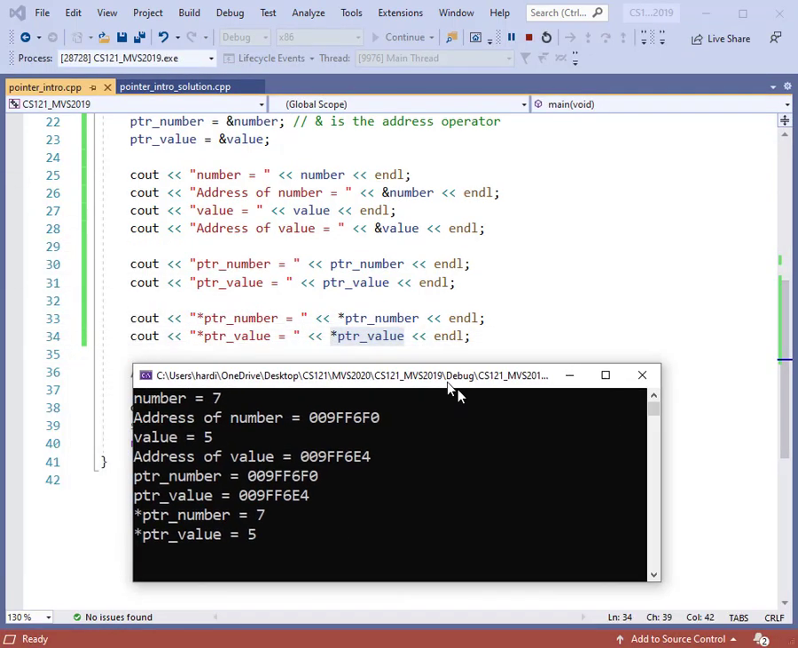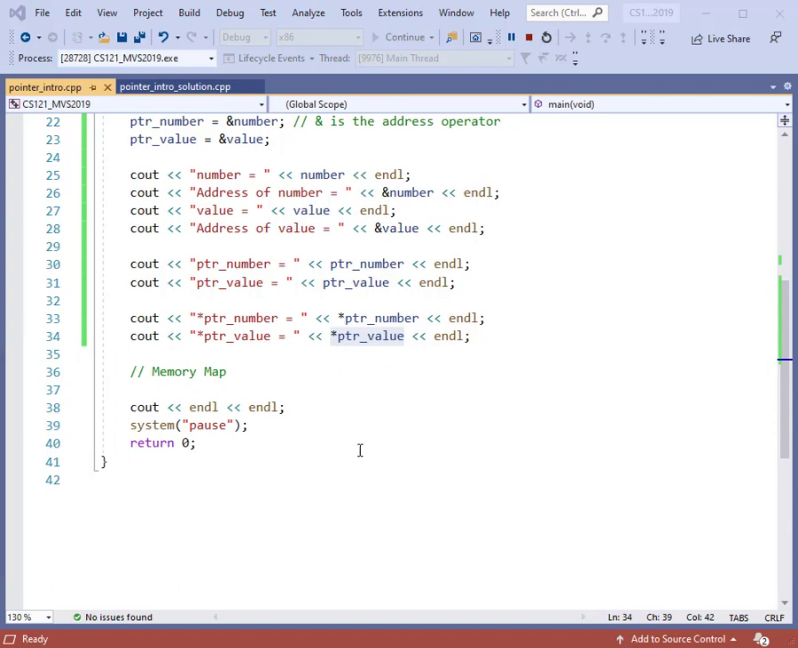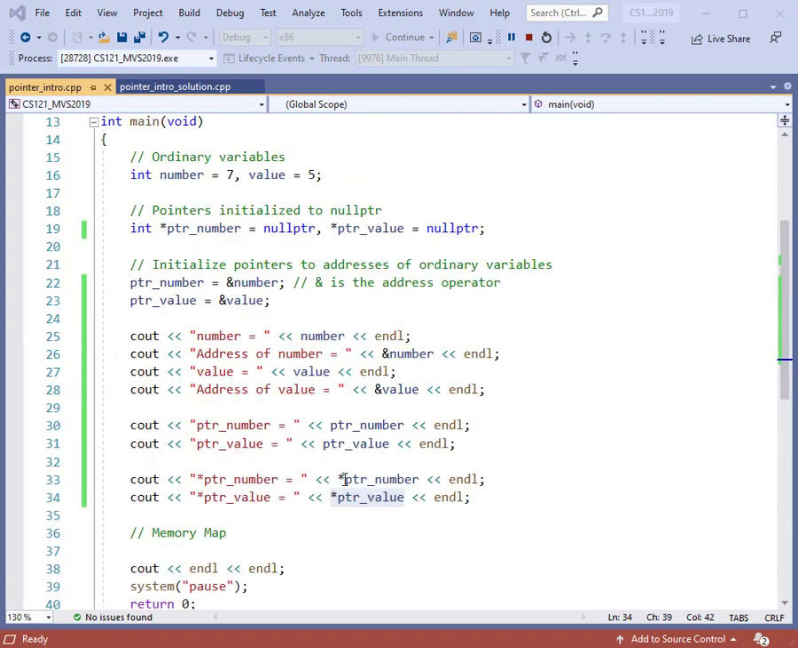Let's bring the output over. And here's the output. So when I print out star pointer number, then I get 7. When I print out star pointer value, I get 5. So what's going on here? What's going on is that we're using this asterisk in its second application to pointers. In this instance, what we're printing out is not the value that's within the pointer, because that's an address. We're not printing out the address here. We're printing out what it points to.